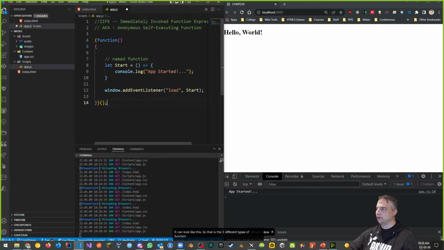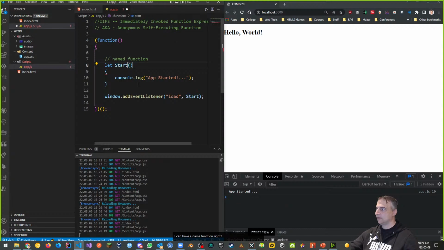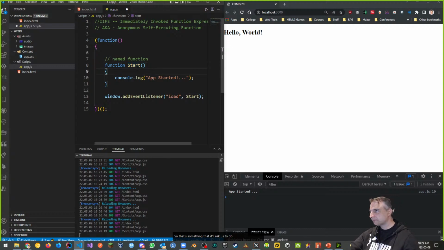I can have a named function, which was this. That's the first type, right? A local function with the name of start, returning void. And by the way, Visual Studio Code will recommend going to something like an arrow function, as an example as well. So that's something that it'll ask us to do if you want to.